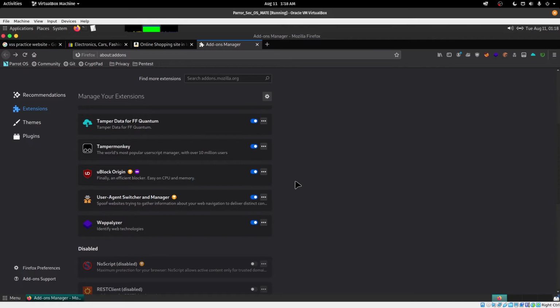The next one we're going to see is uBlock. uBlock is a simple ad blocker. It disables all the ads popping up. When you go to YouTube, an ad pops up here. What this does is block all the ads here, and on the left side also. Pretty simple as that.